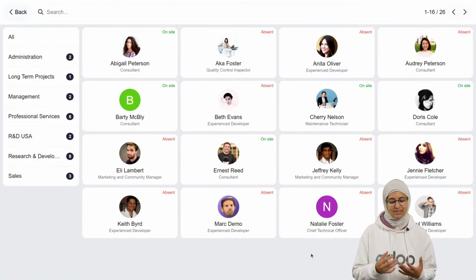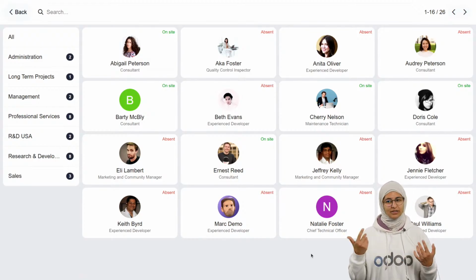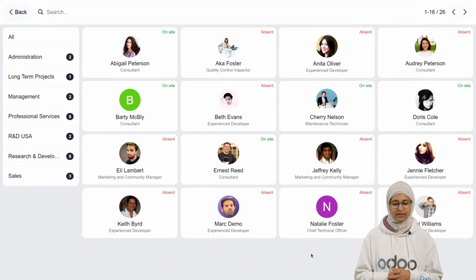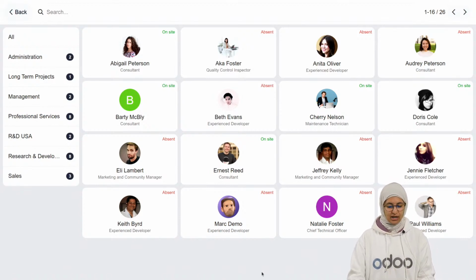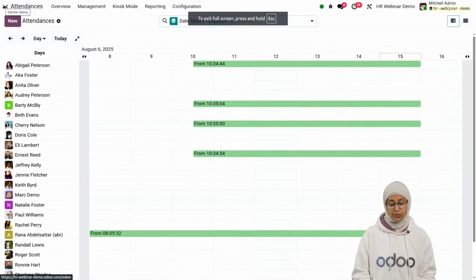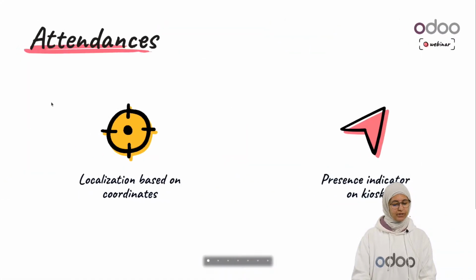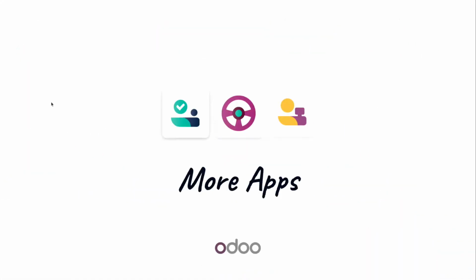So this is a really good indicator for managers. If you're checking the kiosk screen, you're not really at your laptop, you don't want to go into the backend, you can see who's in and who's not. And it's also useful for the employee, in case they've forgotten if they've checked in or not, now they can see what their status is right from the screen. So that's it for the improvements in attendances that I wanted to talk about. Let's go back and see what we have next.